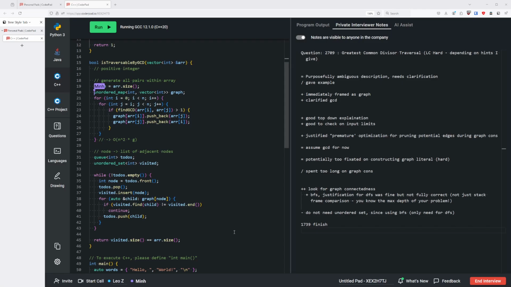For the space complexity, it's a little bit harder. So what's the overall time complexity? The overall time complexity would be O of n squared times g plus O of n, so I can simplify it to O of n squared times g, depending on how fast g is. So the total time complexity would be O of n squared times g.